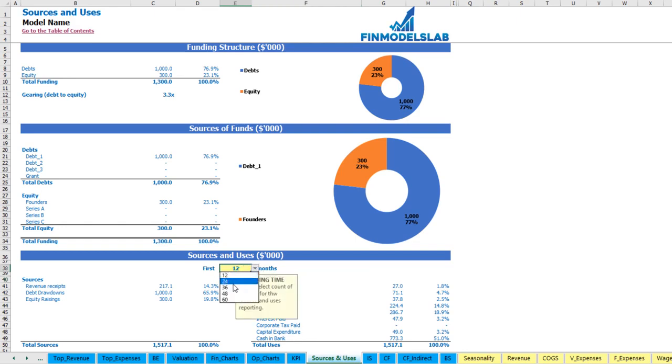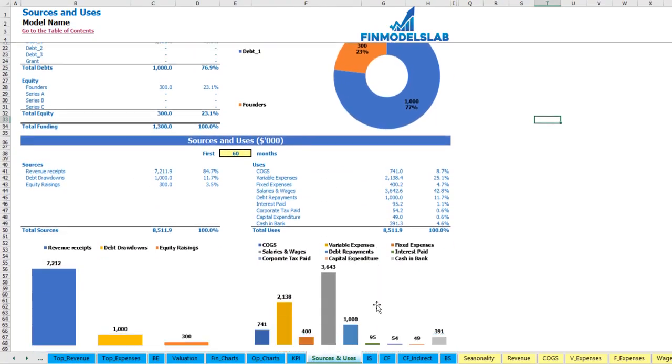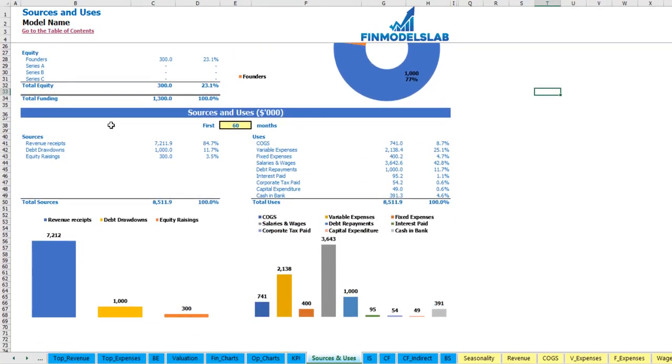Also, you may change the number of months, which is 1 year, 2, 3, 4, and 5 years. So for example, for year 5, you may take a look at the sources and the uses. And below on the chart, you may see this report in graphical form, which is easier to review.